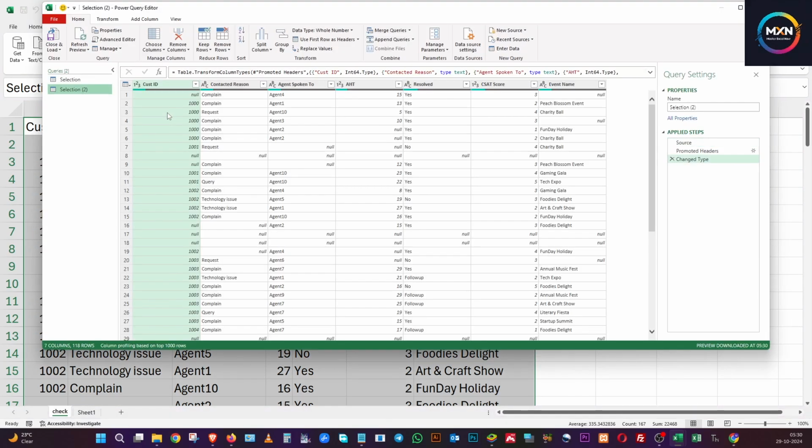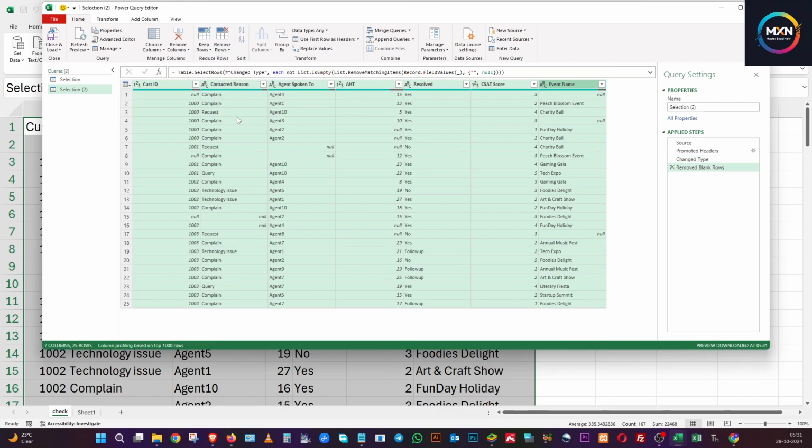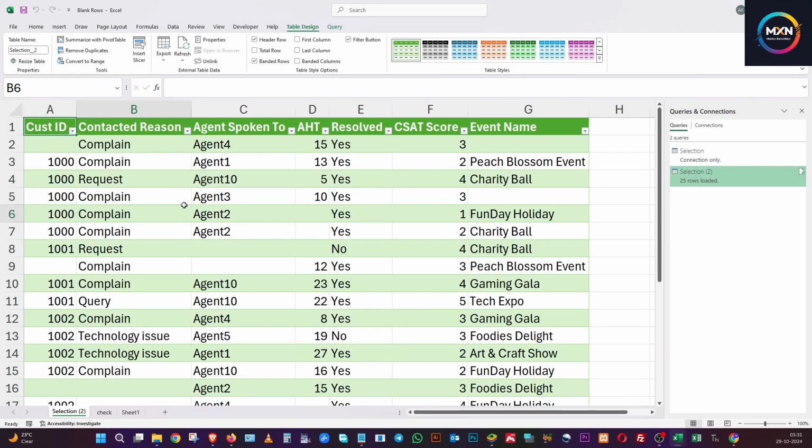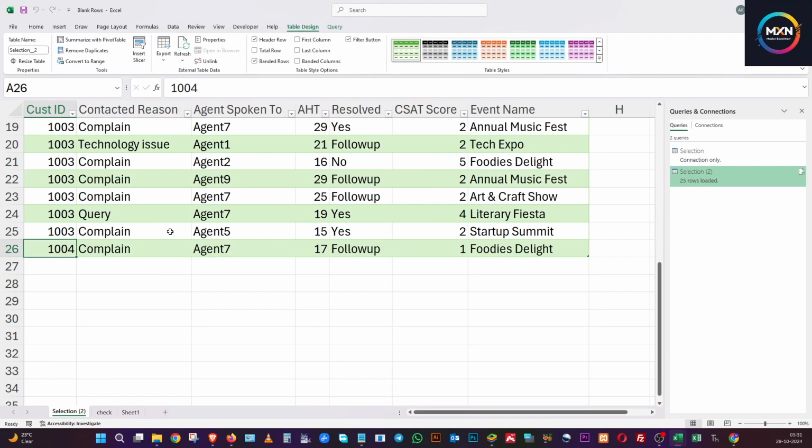Here your Power Query will open. Select all the columns, and from the Home tab, where it says Remove Rows, Remove Blank Rows, this is the option we're going to use. Once it is done, you can say Close and Load directly. So it will bring it in a table format onto a new sheet. So here it is. Now we only have 26 records here.